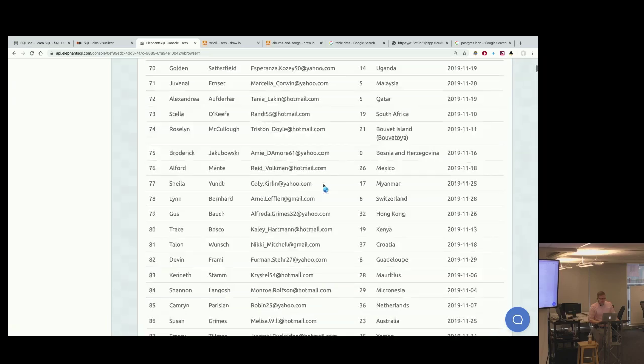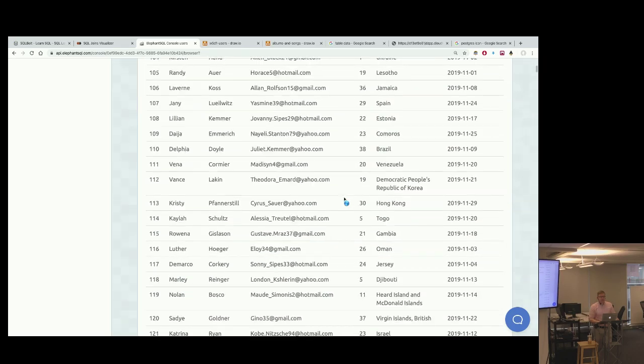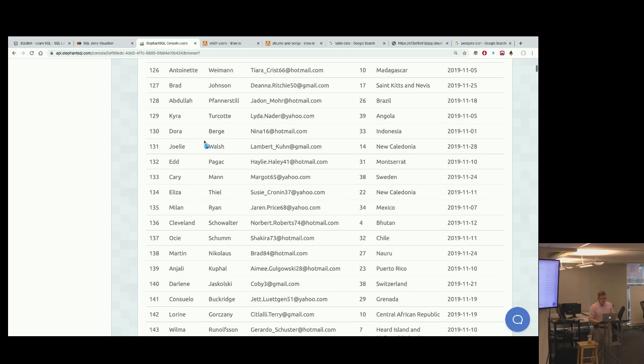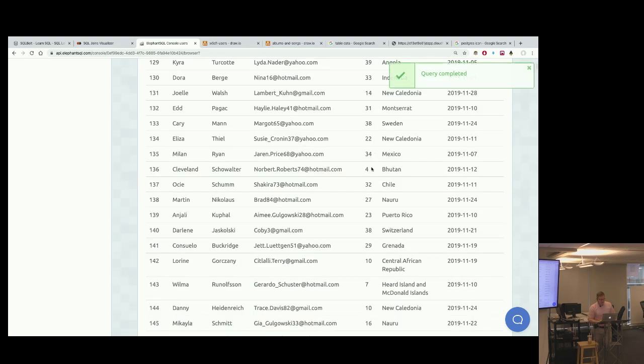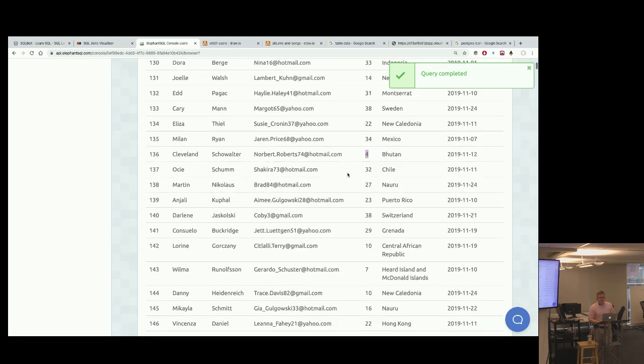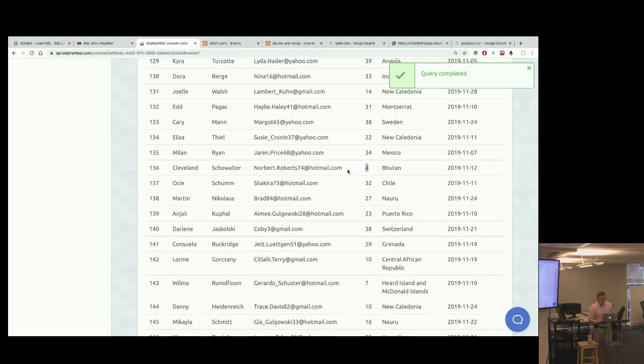And we can see that we have 10,000 completely randomly generated users. So that's why, if you see that Dora Burge's email is nina16@hotmail.com, they don't match up at all. We can see that we have some younger users here. Look at this, 4 years old, already has an email address.